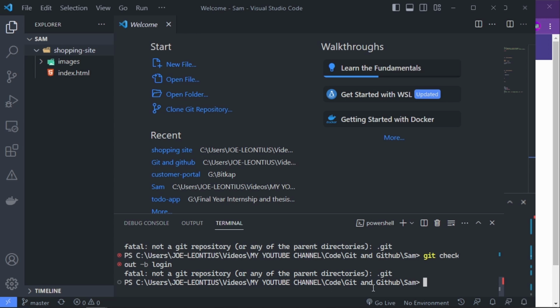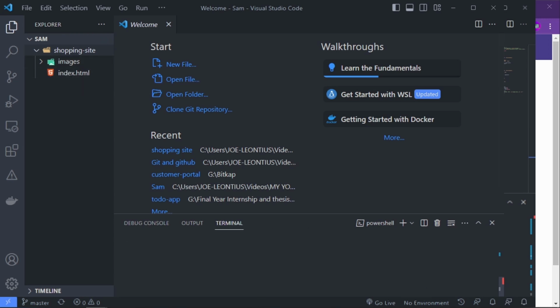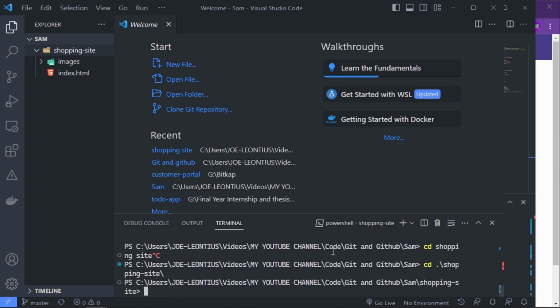Presently, if you notice here, we are inside the GitHub, Git and GitHub and Sam folder, but we need to go into this shopping site project to be able to use it, since this was actually the Git project. We are going to see the shopping site. So we're inside shopping site now, and we can create the new branch. So we are going to see the previous command we typed, which is git checkout -b and the name of the branch. So Sam wants to work on the login.